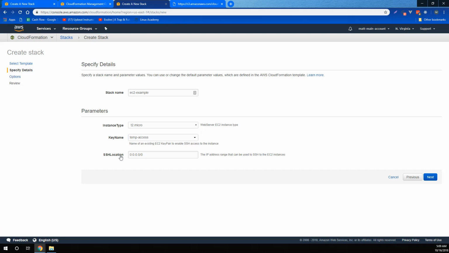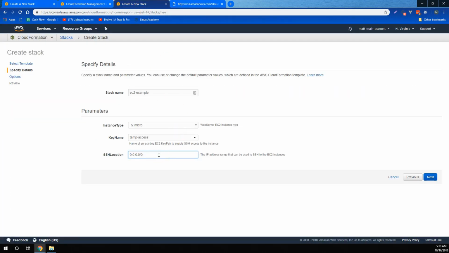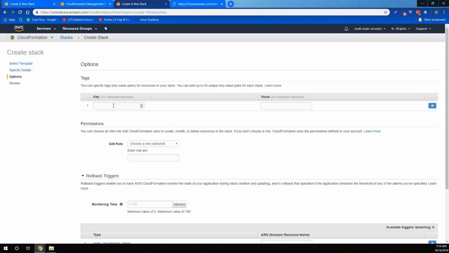For SSH location, it's giving us a default CIDR range, just like we expect it to. You'll notice it's also only allowing a certain regex pattern, so we have to make sure that we match a valid CIDR IP range. Let's leave it on this IP range for now, because I'm not going to be SSHing into this instance. And we'll hit Next.